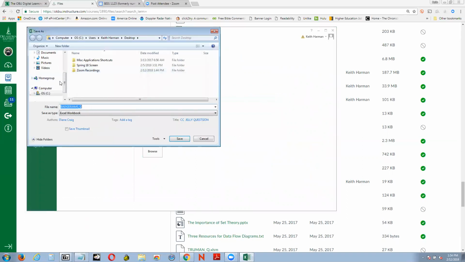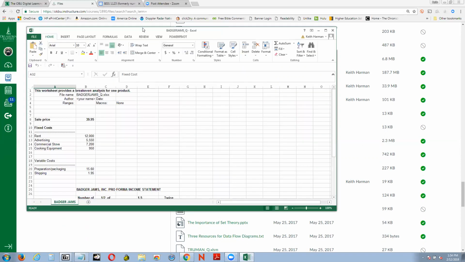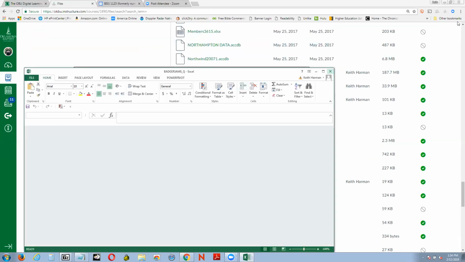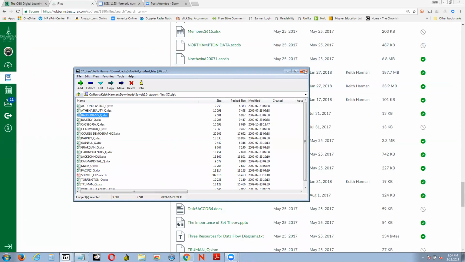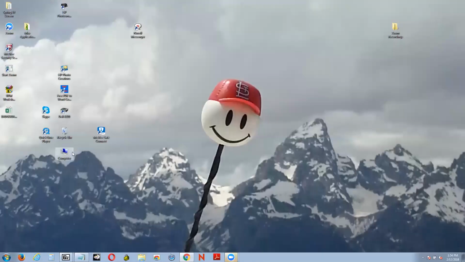And then also, once it's there, I would go ahead and close it. I'd save it to the desktop. Okay. Then I'd close it up and close the zip file. And then we'll go down here and you should have it on your device. Okay. There's Badger Jams.